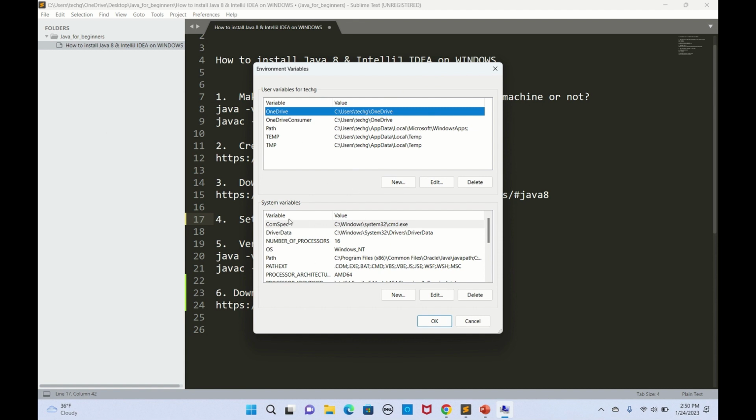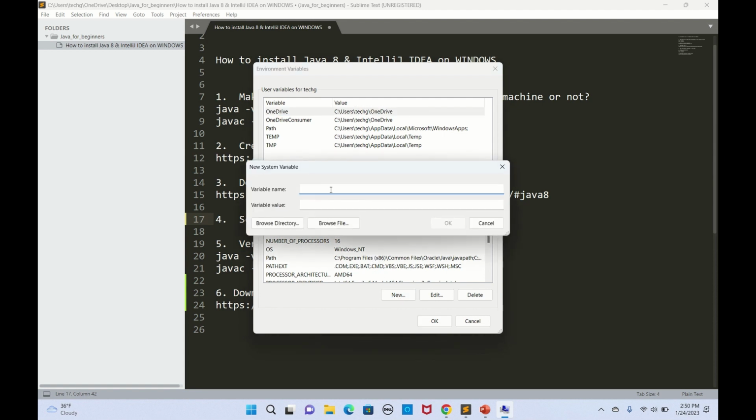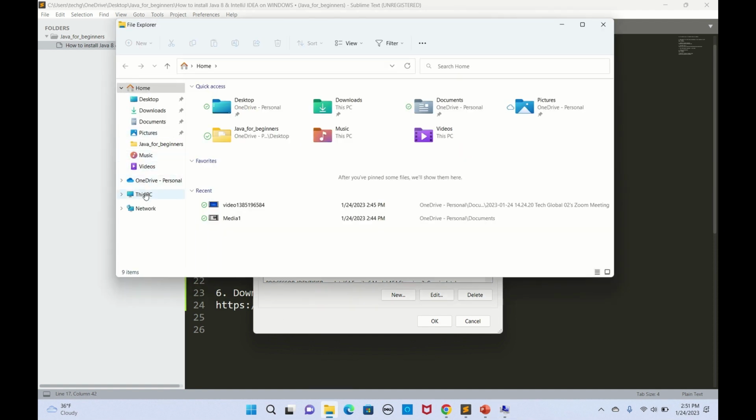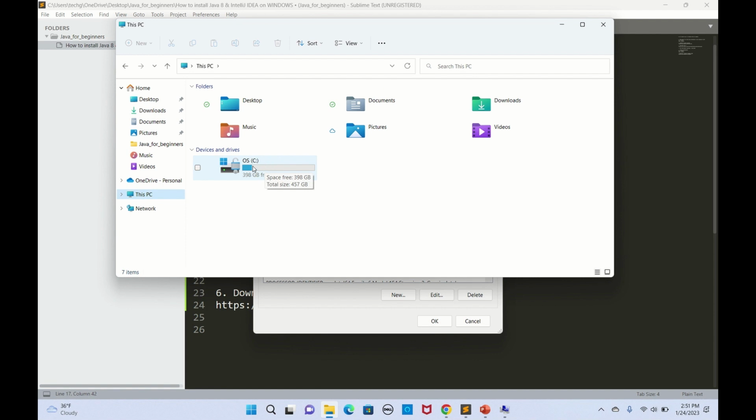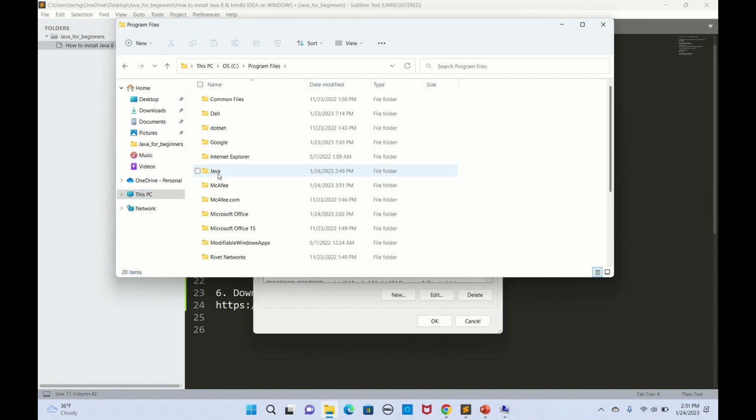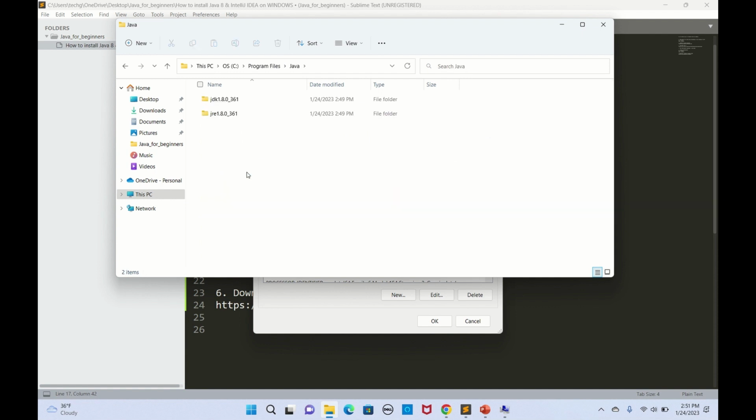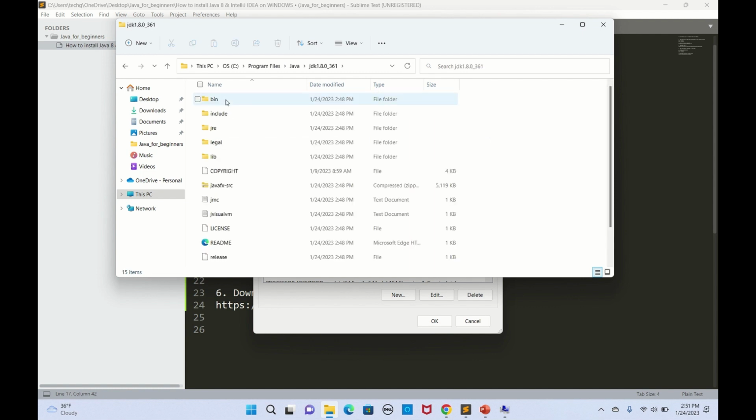First of all, under the system variables, I am going to click on new. When I click on new, I will put Java underscore home, and I need to get a value. What the value should be is this. I will click on File Explorer, and then I will click on This PC. I will click on the C drive. I will go to Program Files, and then here I should see Java that I just installed. I will click on that as well. And finally, I will click on the JDK 1.8.